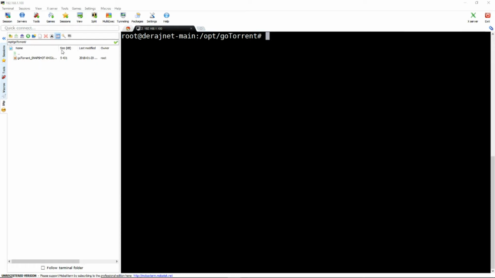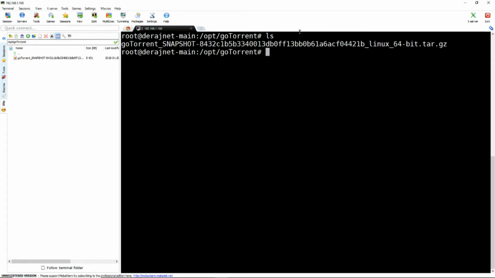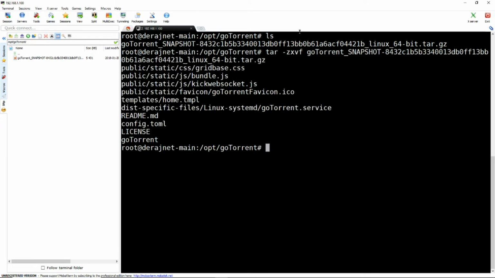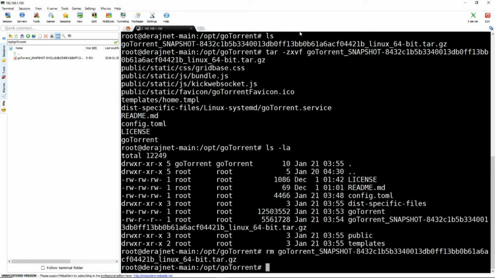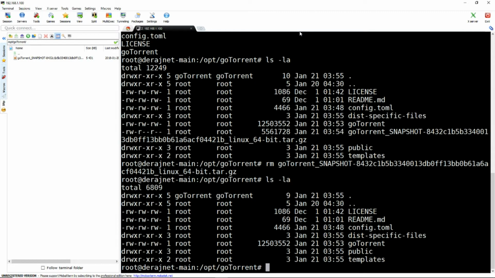First things first, I'll be releasing it as a tar.gz that you can download, and I've added it to my server right now. So we'll do a tar zxvf. Then goTorrent snapshot, boom, and that lists everything. Now we can remove the goTorrent snapshot.